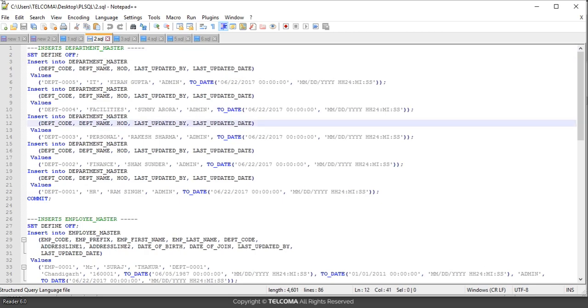So these are the insertions which I have already created: insertions for the table department master and insertions for the table employee master. There are 5 columns we have discussed: department code, department name, HOD, last updated by, last updated date. Last updated by and date we usually use for maintaining by whom the record has been updated and on which date it has been updated.